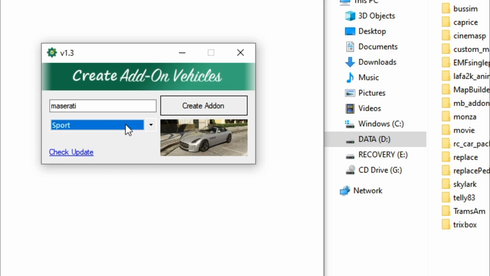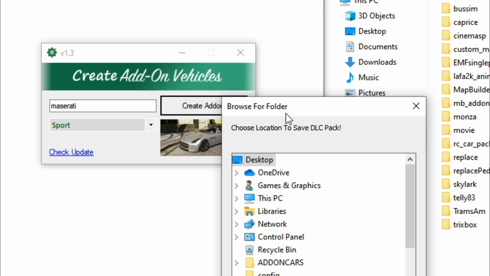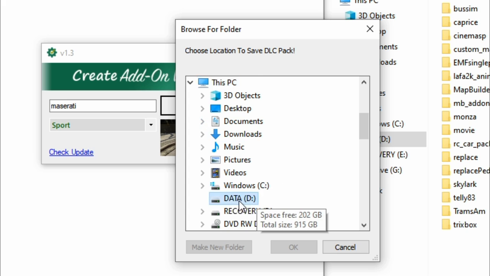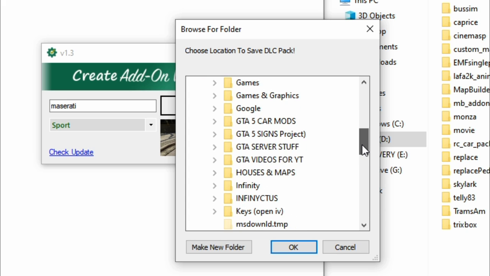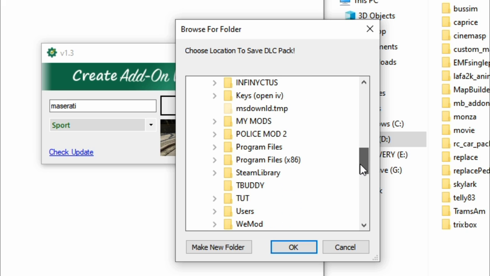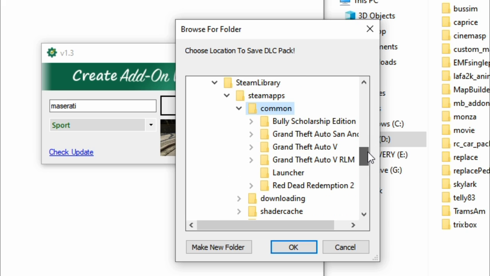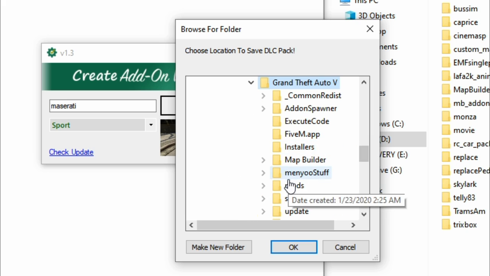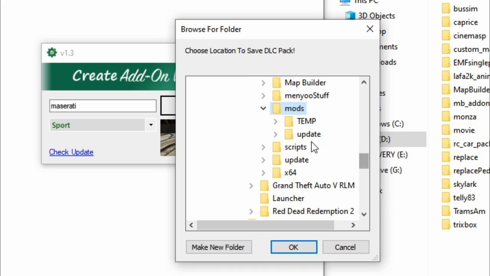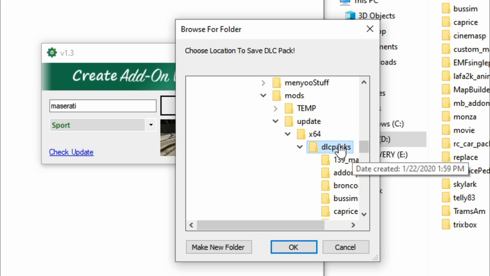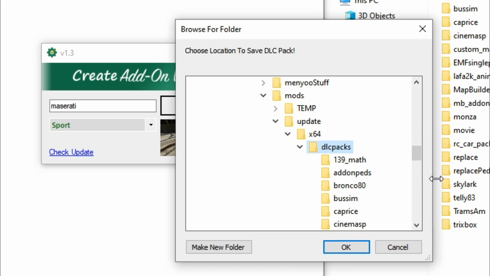All right. Once you're done picking your category, you want to come over here to where it says create add-on. Once you create add-on, a browse for folder box will pop up, and you want to select the place that you want to save your add-on vehicle. So I'm going to find my Steam library, go to common, find my Grand Theft Auto 5, my mods folder, and then I'm going to click on update and then select DLC packs, okay?